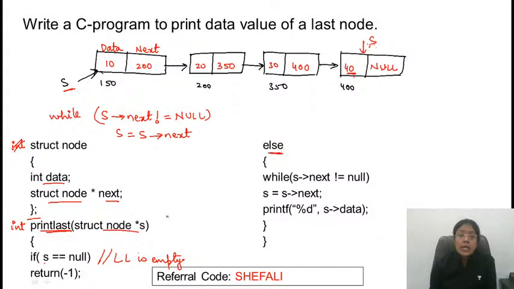Otherwise, if the linked list is available, then you need to check: while s of next is not equal to null, s is equal to s of next. It will come out of the while loop when this condition is false. Then in that case, it will print the data and exit from the function.